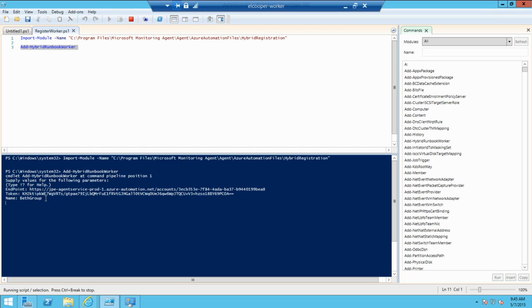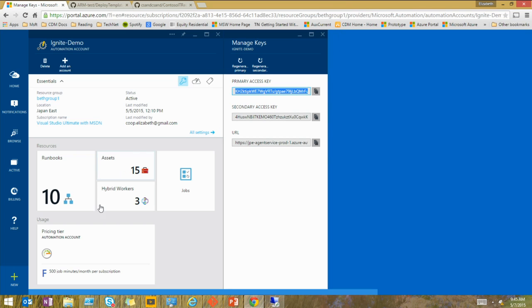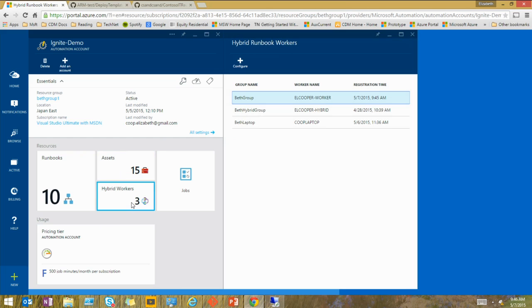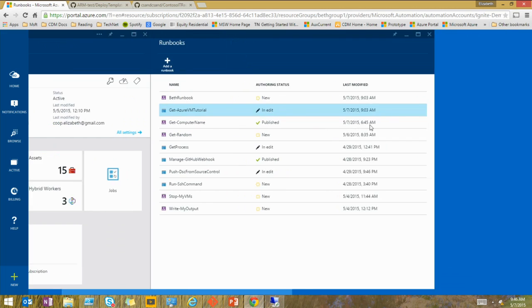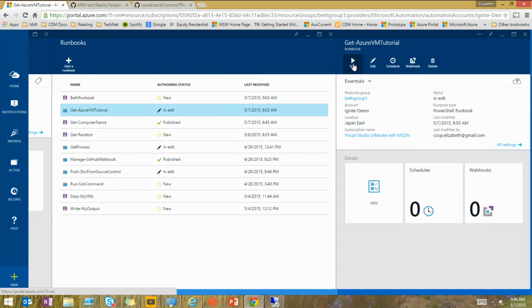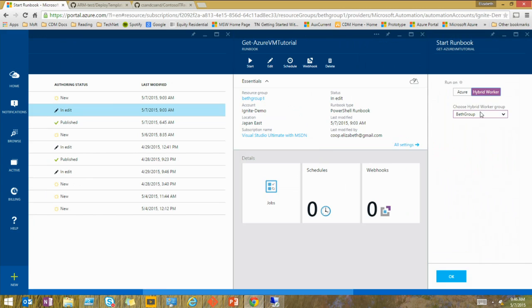So this is going to run, and this should install my hybrid agent here. Perfect, so it looks like that worked there. And then I hop back over here, and you see just how quick that was. I now have my new worker, and I can start runbooks right away in a couple of seconds there. So I'm just going to come in here, and if I go to start, you're going to see I can select hybrid runbook worker, and now I can see my new Beth group that I just set up right now.